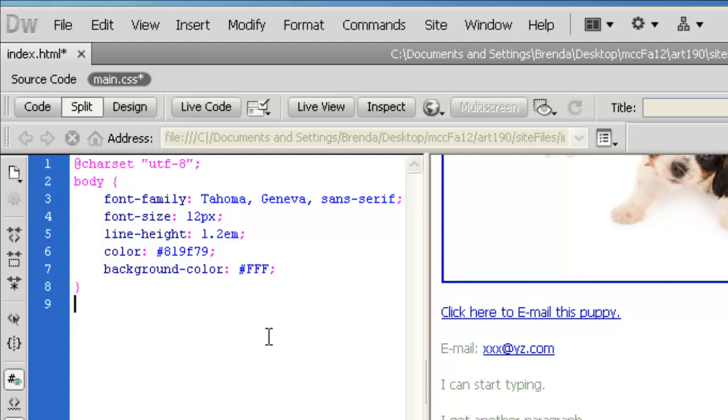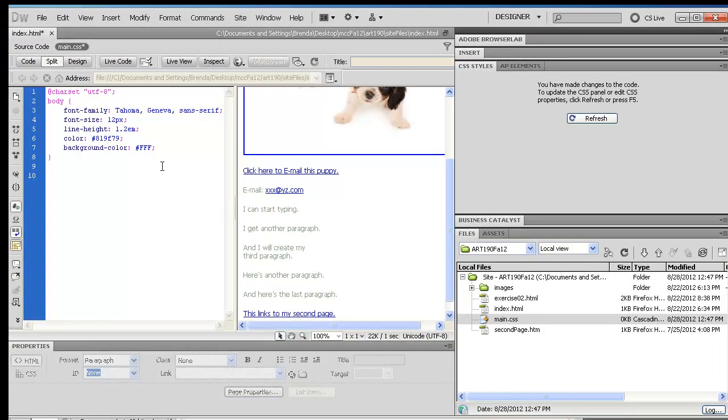A selector could look like this, which is selecting something that has a CSS class. A selector could look like this, which is selecting something in your HTML document that has an ID. And there's more variations, but these are the main types of selectors. They're all selectors. They just select different things. So I am selecting the body tag in my HTML document and I'm modifying it.